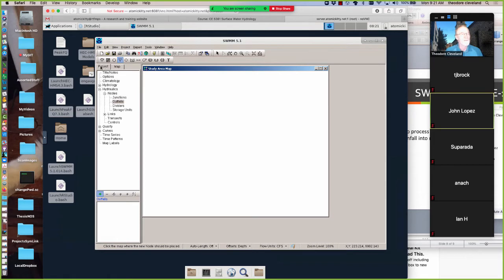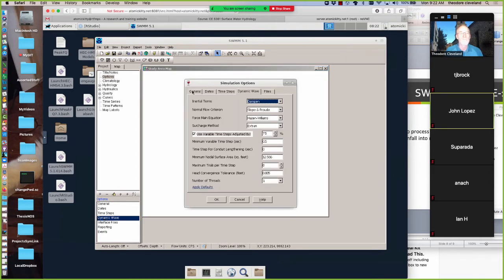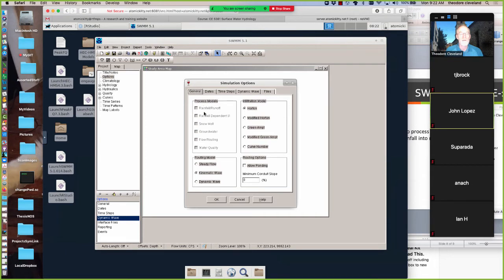Down here in this column, in the project tab, are the different parts of the SWMM model that can be included. Under options, it has the equivalent to HEC-HMS's simulation control component. So this is where we tell what the simulation dates are, what time steps will be used, whether we can use the dynamic wave model. Here's where we tell what process models will be used: rainfall runoff, rainfall dependent inflow and infiltration, snow melt, water quality. Here's where we select an infiltration model.